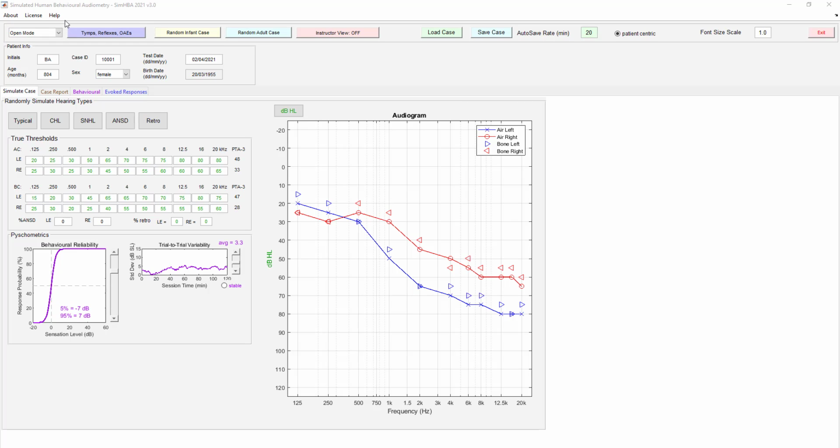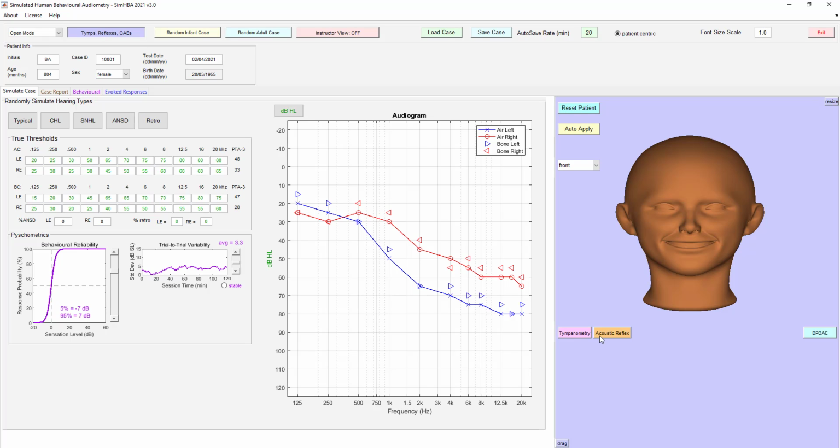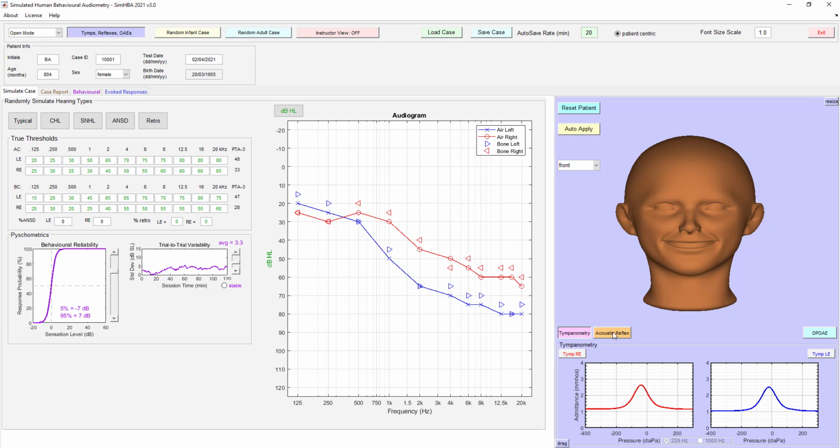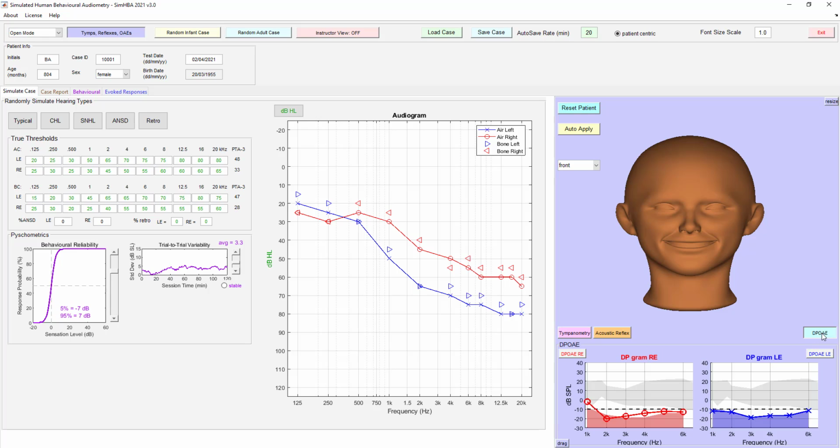Here's SimHBA. We'll walk you through some of the basic features that SimHBA has to offer. In here we have an open mode, which is for training purposes, where all the features are unlocked and the user can see all the information about the case. Then there's an assignment mode, where the true case information is hidden. You can unlock that when in assignment mode if you have an instructor version, and you click on the instructor view on. Next to that, we have our tympanometry, which we can perform tympanometry, acoustic reflexes, and DPOAEs.